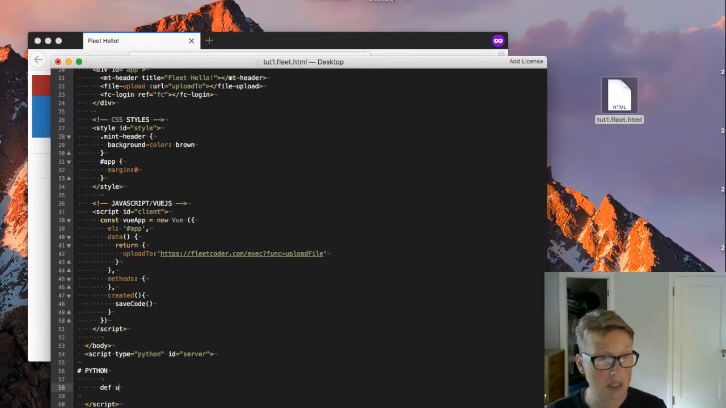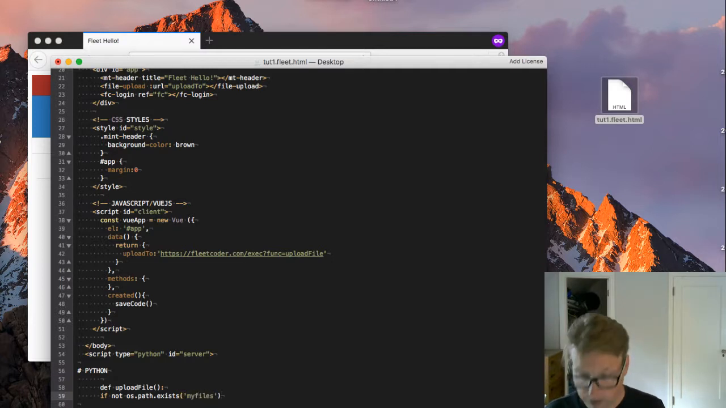So define upload file, and we're going to create a folder. So we need to check and see if the folder exists. If it doesn't exist, it's going to be called my files. If the folder doesn't exist, then let's make the folder by doing os.makedirs my files.